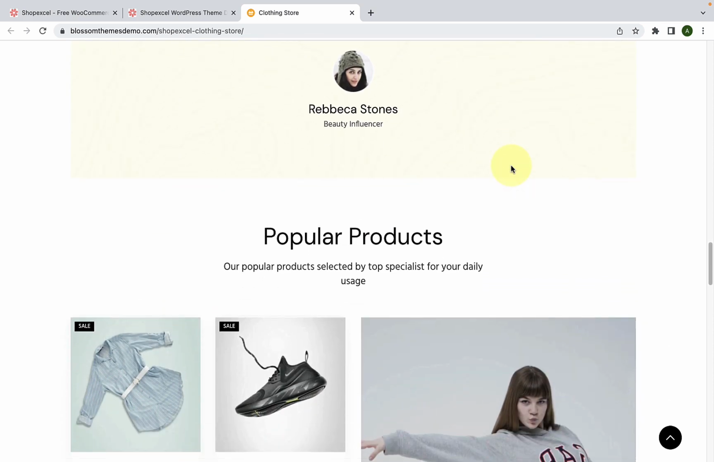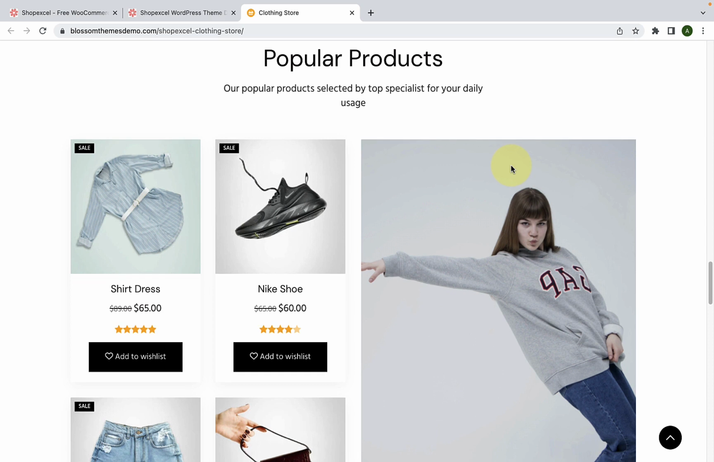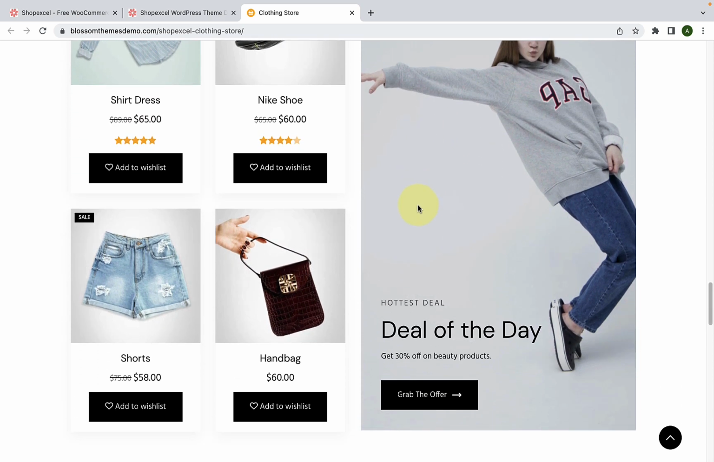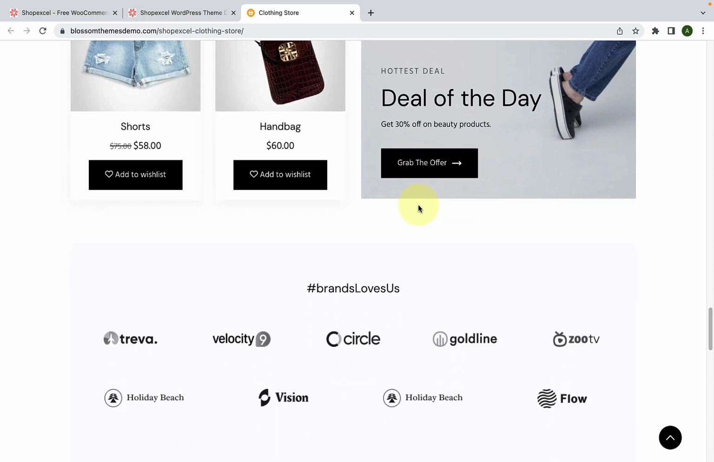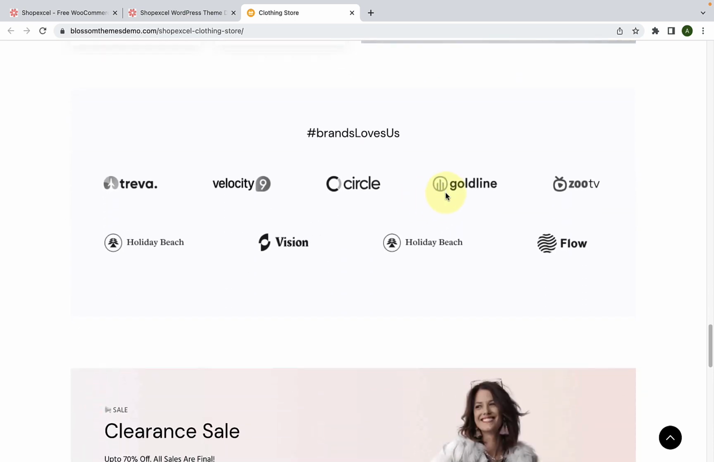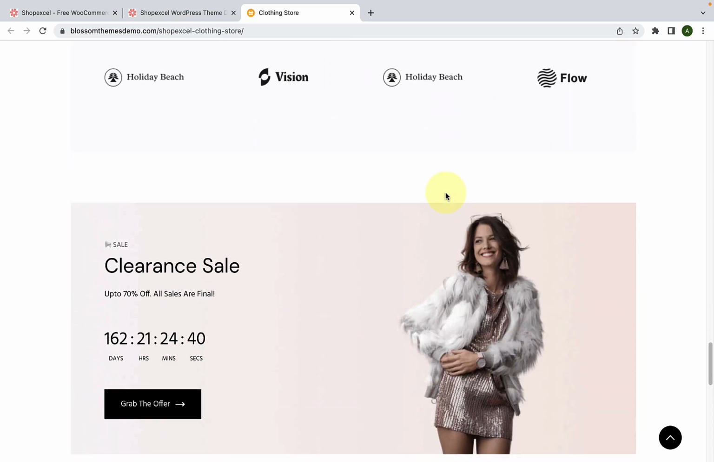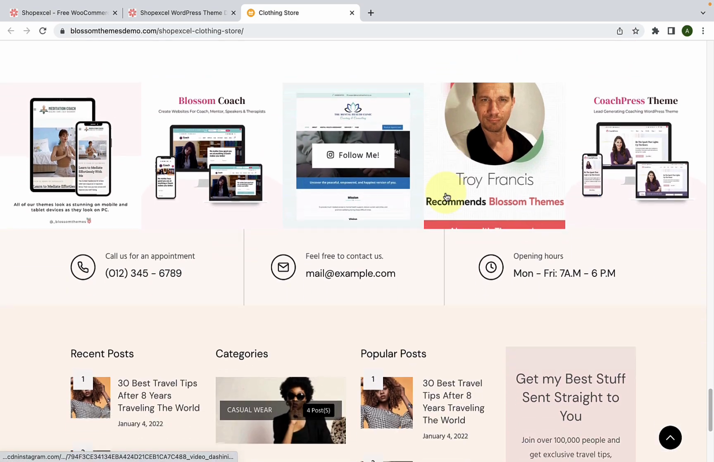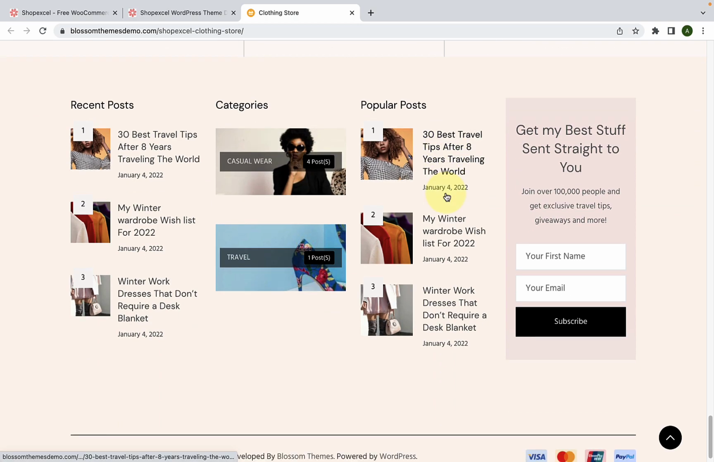Whether you're selling clothing, skincare products, electronics, groceries, jewelry, or anything else, this theme will help quickly set up your online store. In addition, this theme is suitable for anyone looking to build a fully functional online shop without writing a single line of code.